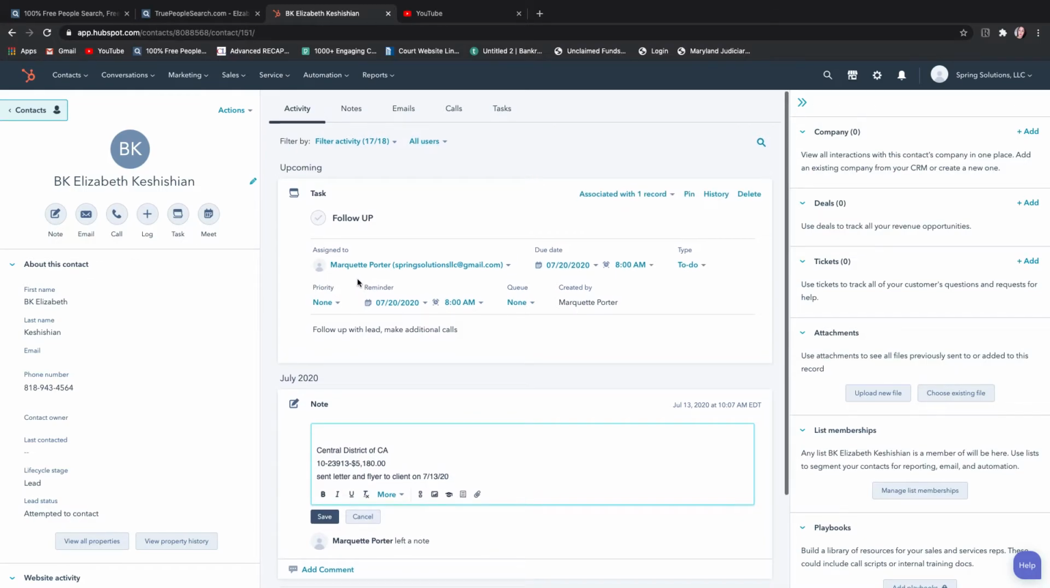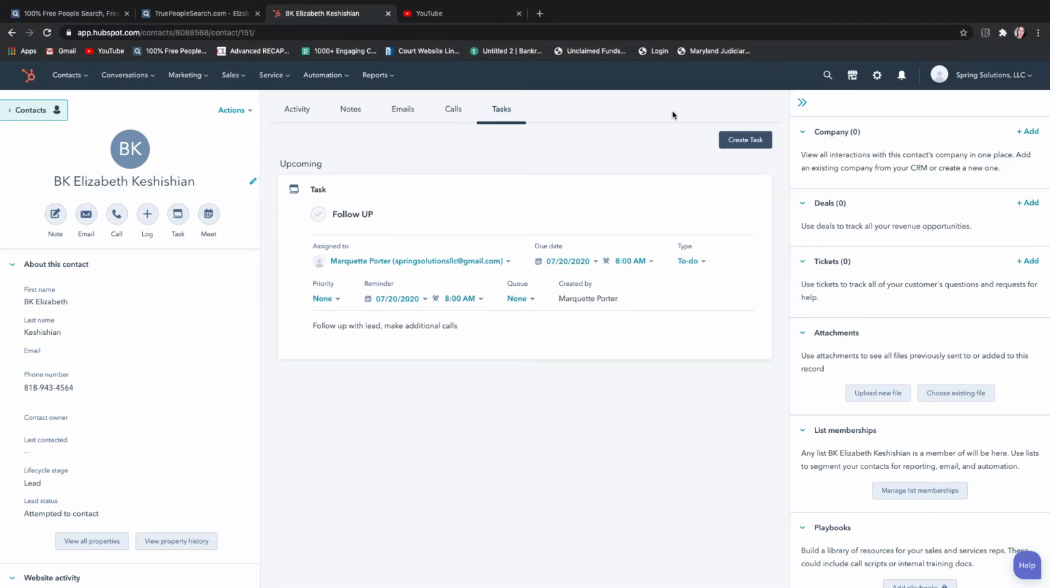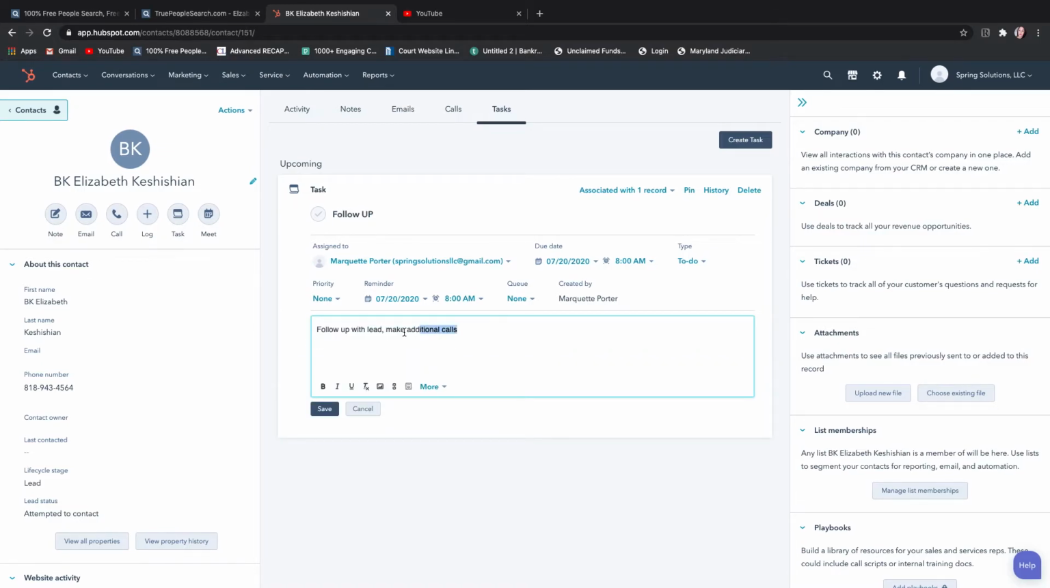All right, so I'm going to follow up. I want to set a follow-up task for myself. So that's another thing that you can do, another function that is on here. So you just click task and then you create task. Now I've already created one. And so because I'm sending out a letter today and a flyer, I'm going to follow up on that in maybe a week. So on July the 20th, I'm going to follow up with the lead and make additional calls. So down here you can just type what it is that you need to follow up with. Are you going to send another letter out? Or are you going to follow up with the lead? I'm going to make additional calls and probably call family members. So make additional calls to family members and client. Okay, and then just save it.